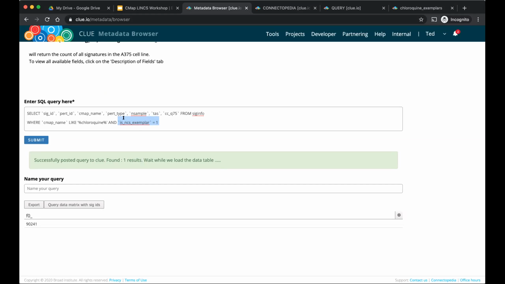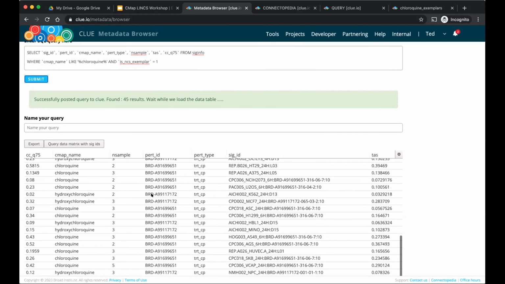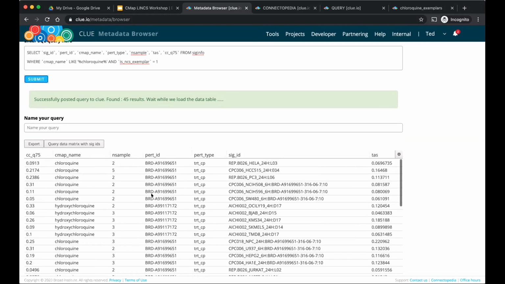And that's encoded in this is NCS exemplar field, which is just a Boolean with ones or zeros indicating where that signature is the exemplar. So if I run that again, I should now get fewer results. So there's 45 signatures where there's a single signature for each compound cell line combination.